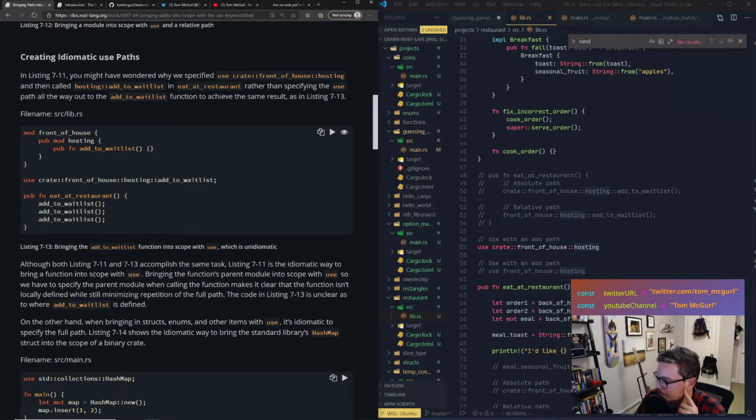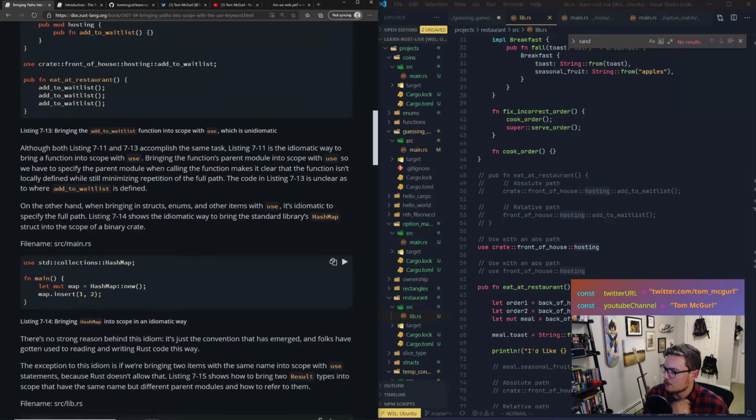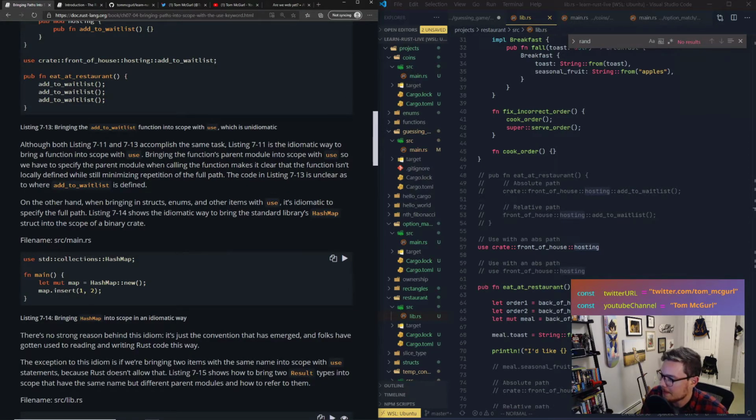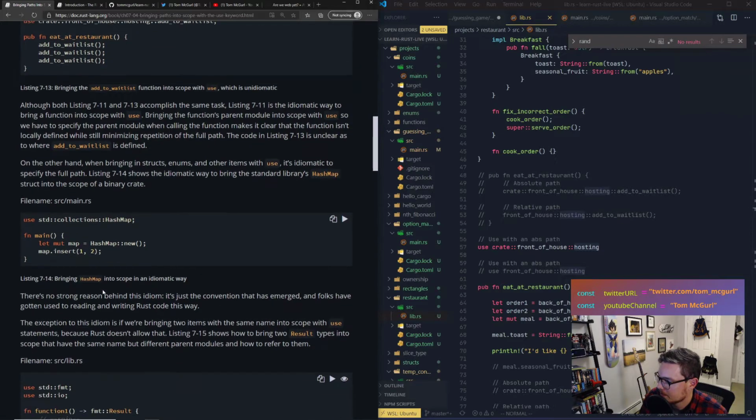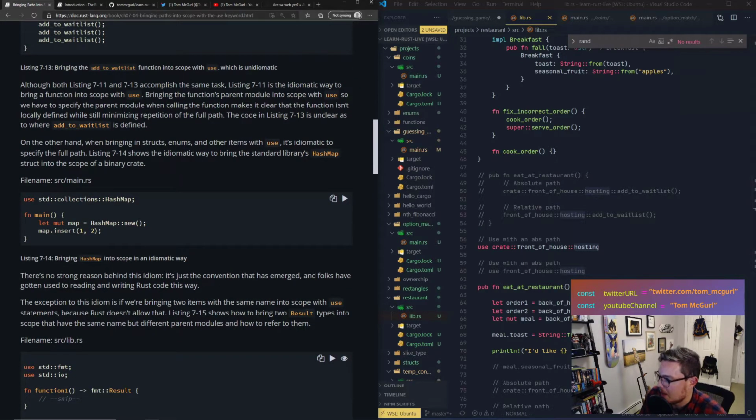So pretty cool. On the other hand, when bringing in structs, enums, and other items with use, it's idiomatic to specify the full path. Listing 7-14 shows the idiomatic way to bring the standard library's HashMap struct into the scope of a binary crate. So here we're pulling in std::collections::HashMap, and then we're creating a new HashMap. There's no strong reason behind this idiom. It's just the convention that has emerged, and folks have gotten used to reading and writing Rust code in this way. So it kind of evolved over time as people use the language. This is what developed, and it's pretty commonplace now.